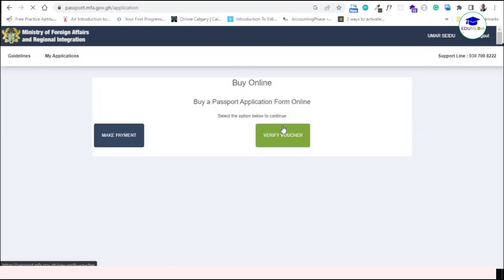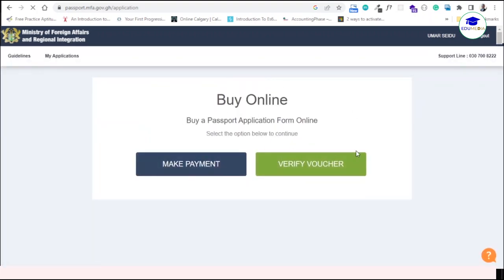After entering the OTP code, you will be redirected to this page. Since this is our first time and we've not purchased a voucher before, we'll go ahead and click on make payment. We are not going to use the voucher. If you already have a voucher, you can go ahead and confirm it.